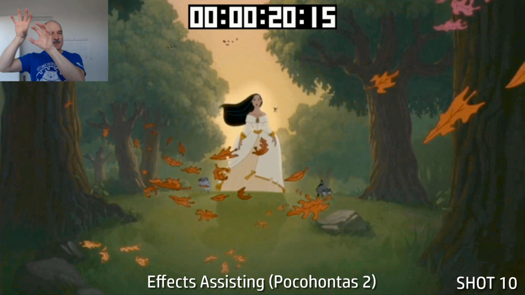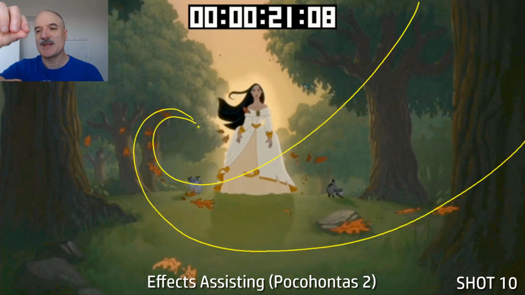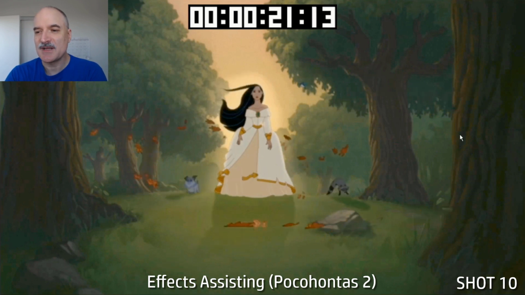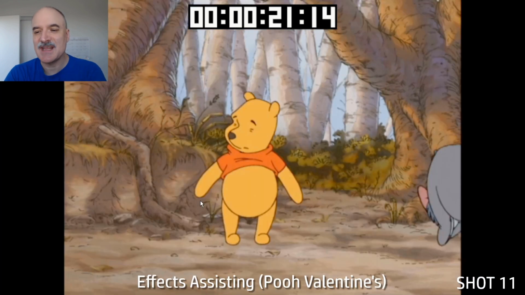Here's one group, here's another group, so it's not a constant, unending flow that would be hard to track with the eyes. And then there's a second grouping coming in underneath from the bottom left. There's the path and perspective that the leaves are following. Again, it's all to support the character animation, this feeling of nature.